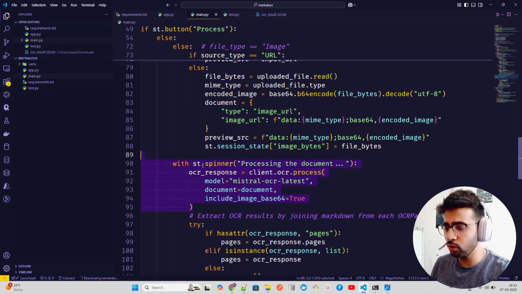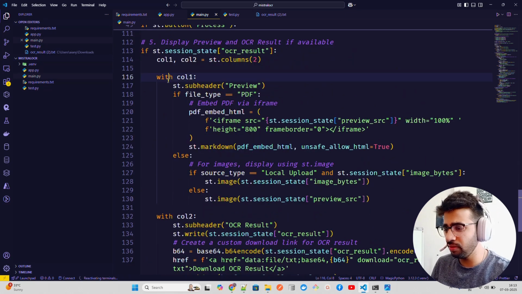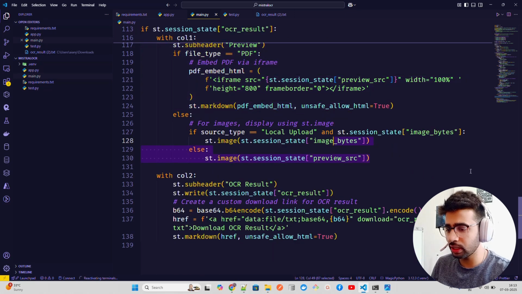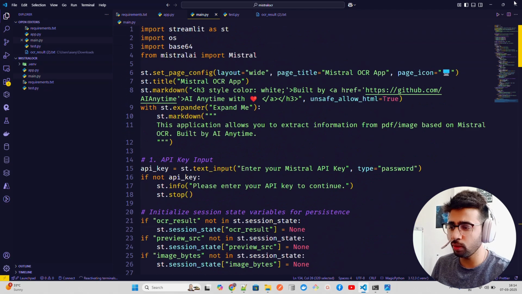And then we have the OCR response. That's where we are using client.ocr. We are using the model called mistral-ocr-latest, passing this in and getting the output. That's all, pretty simple. This is where we have the PDF preview, the image preview, st.image, whatever. And then in column 2, we have the download part. Pretty simple: 130 lines of code.